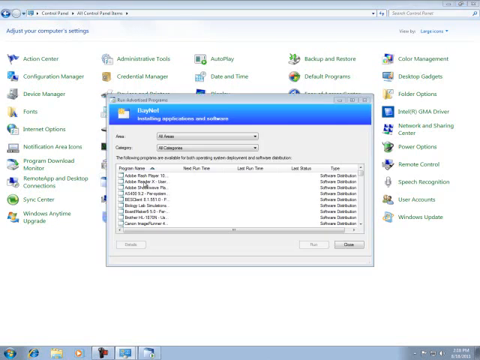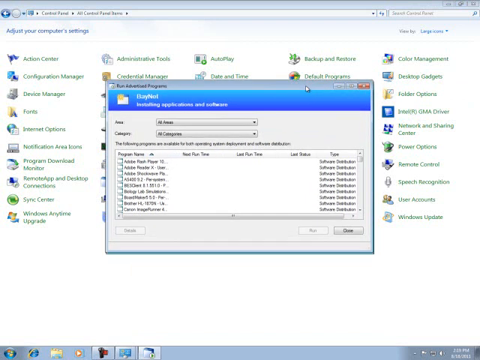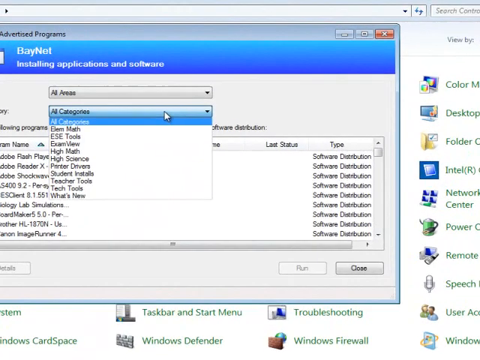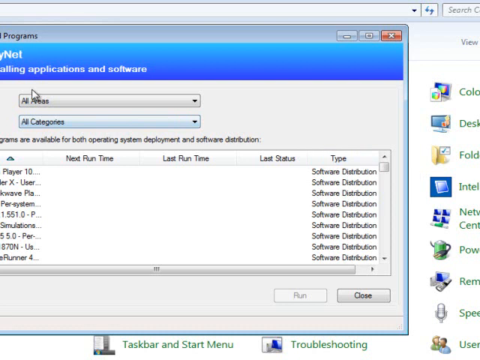We're going to double click on that, and it's going to bring up all of the programs that are advertised for Windows 7. It's important to know that if we change from all areas, we lose some of the programs, or if we change from categories to tech tools or teacher tools or different things, we'll lose some of the things that show up. I like to keep it in all categories and all areas, and then scroll down until I find the entry for network printer install.